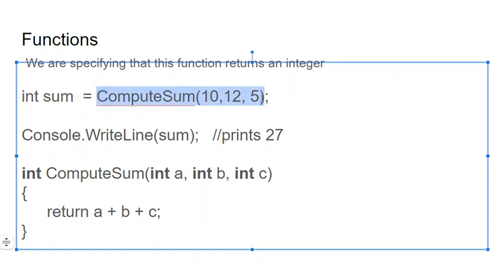So this drops 10, 12, and 5 into this function. So 10 drops down here and becomes A, 12 drops down and becomes B, 5 drops down and becomes C. We add them all up, and the return value comes back, and this evaluates, this becomes our return value. This becomes 27. We take 27 and stick it into our location called sum, and then we print it out. So there's an example of using a function that returns a value, and then we do something with that value.